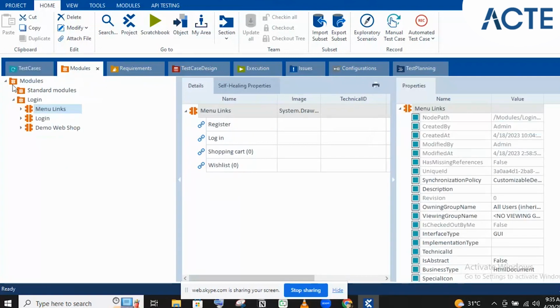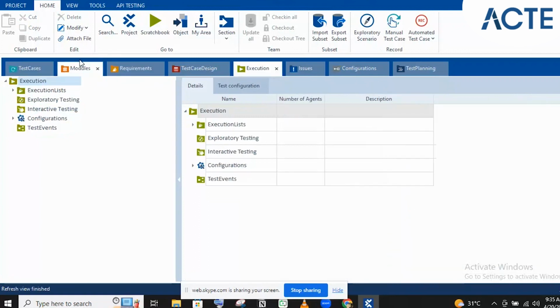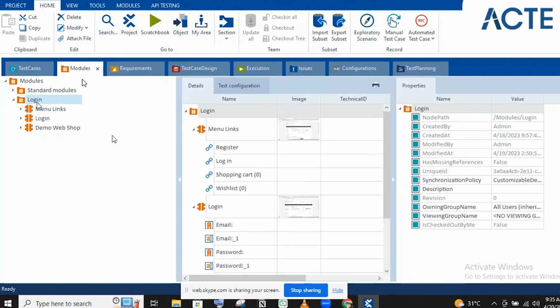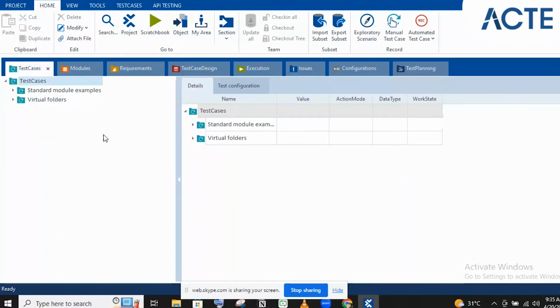We can export the subset from the module section, the test case section, or even the execution section. If you are trying to export the subset from the module section, it will just export the module part. It will not export the test cases related to that particular module. But if you try to export the subset from the test case section, it will include the related modules and the execution, everything.